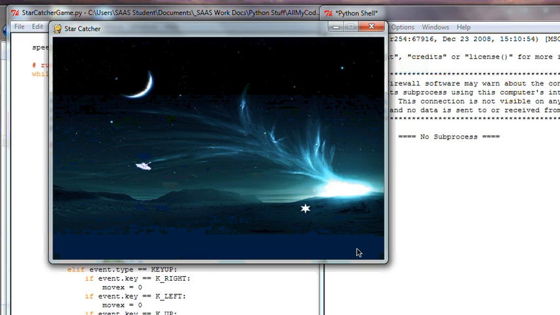So you now have keyboard movement very much like any game. There's no interaction with the star and the spaceship because we haven't programmed it.